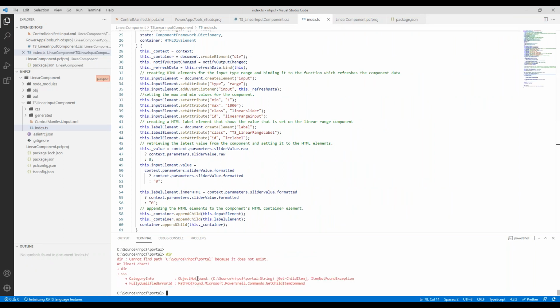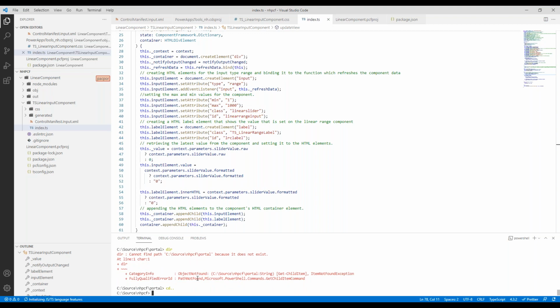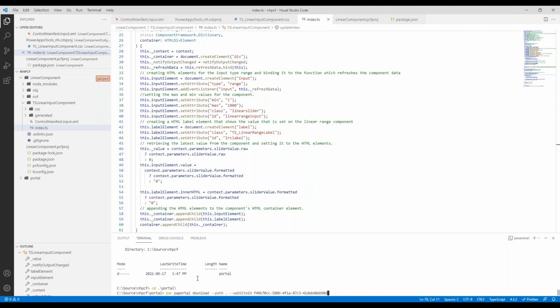Dir. CD. Let me create that again. Make dir portal. All right, and then CD portal, and then let me run that command again here.